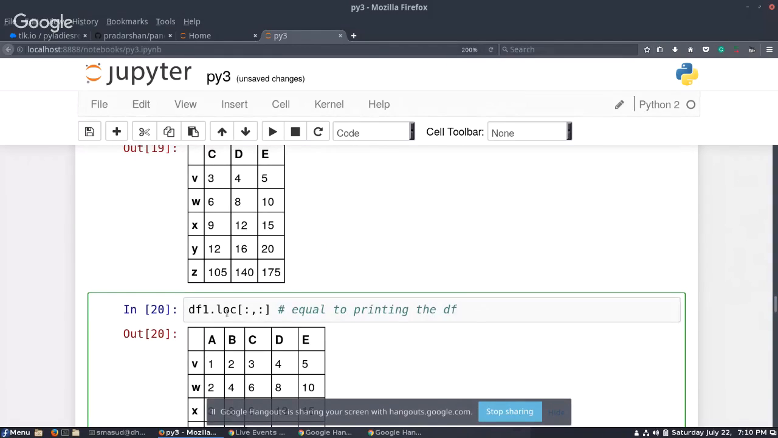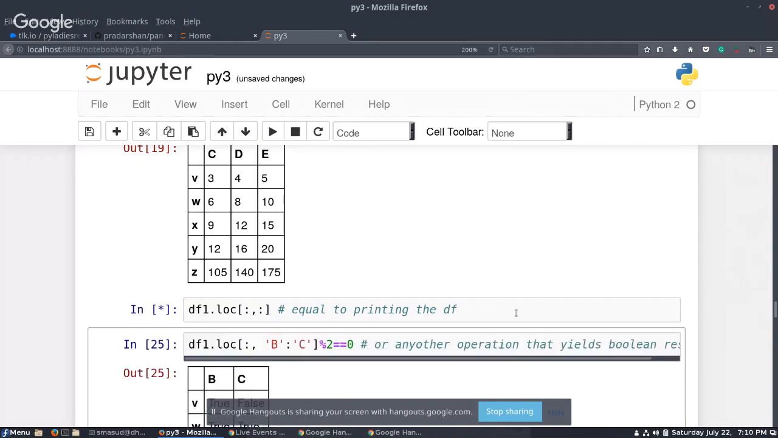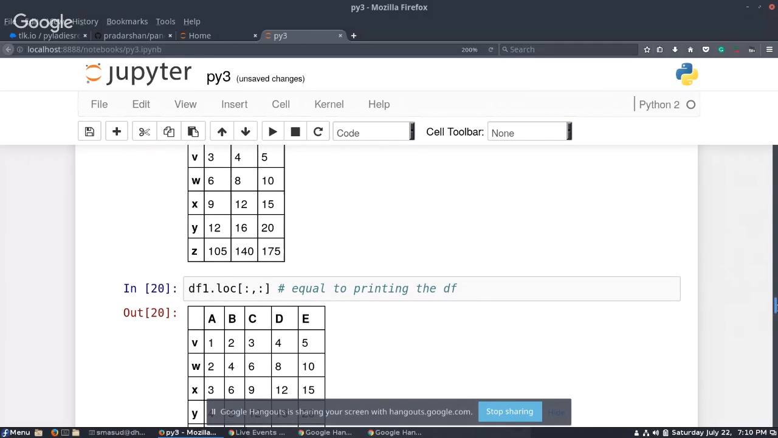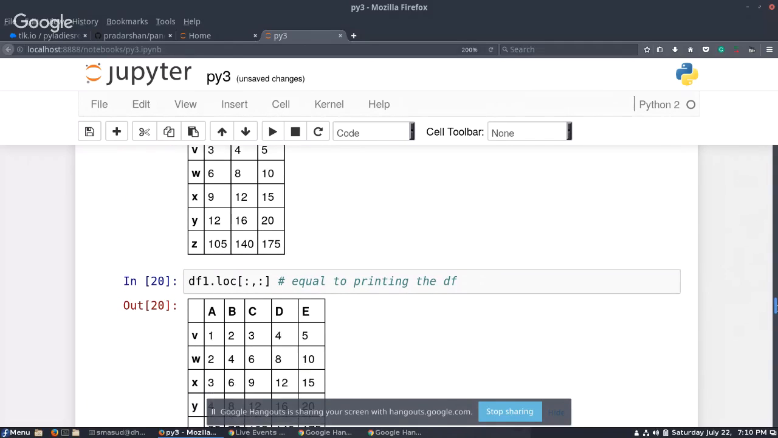Now, if I do the loc operation leaving my start and end empty for both row and column, then it will in effect return the whole data set, which is as good as printing the data set itself.